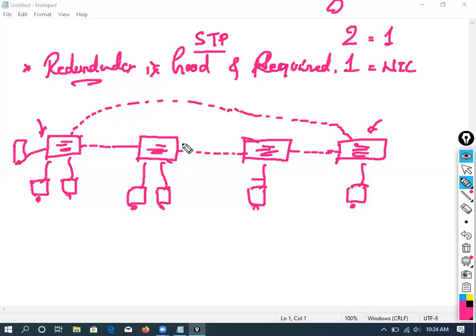Okay, so now we got the connectivity properly. If I connect the switches in this format, it's kind of a ring format. So do we face any problem?